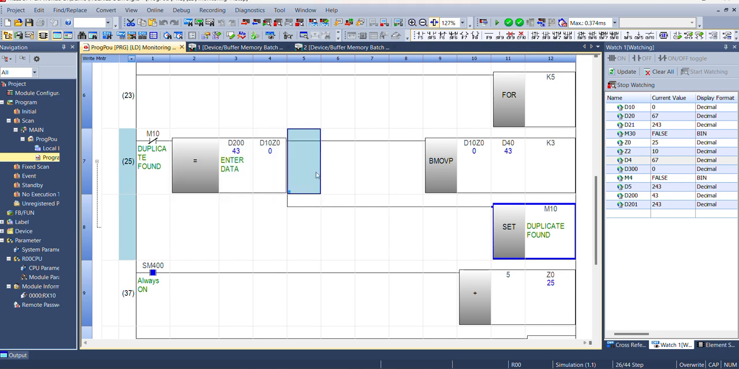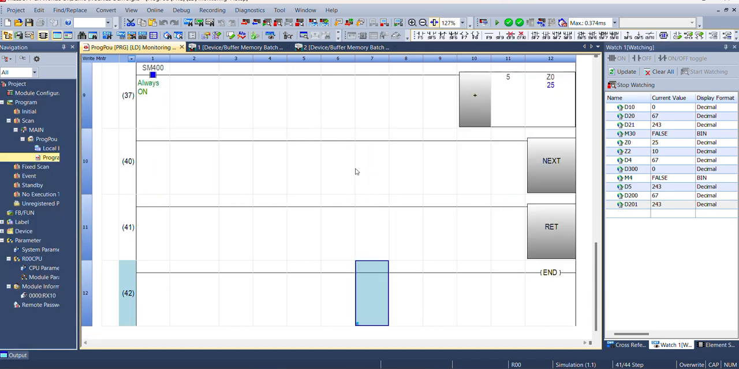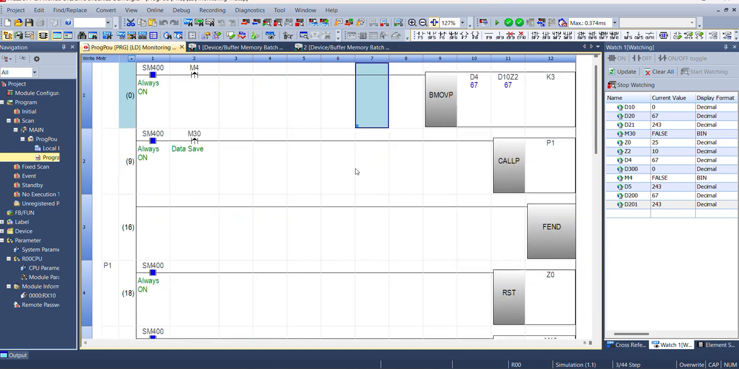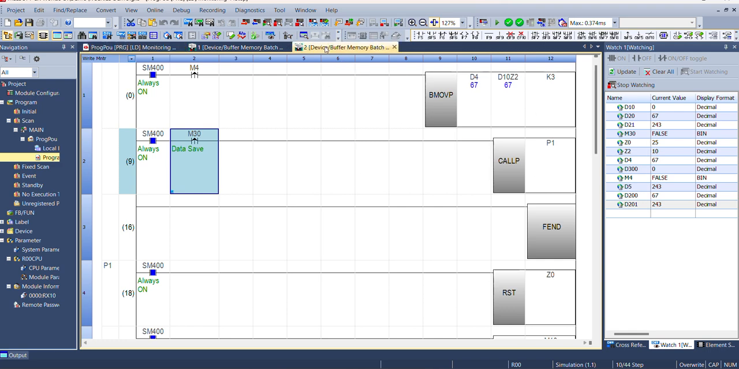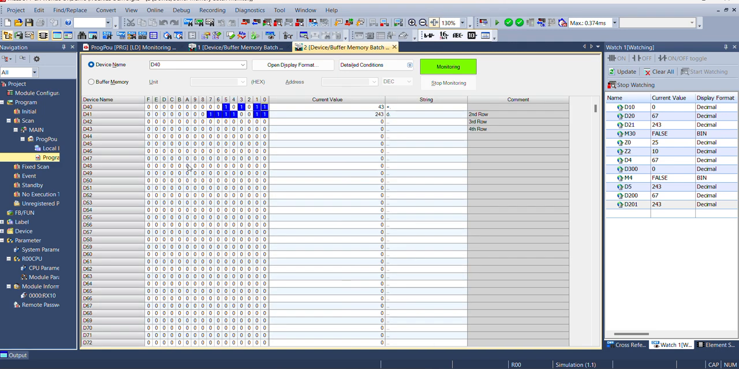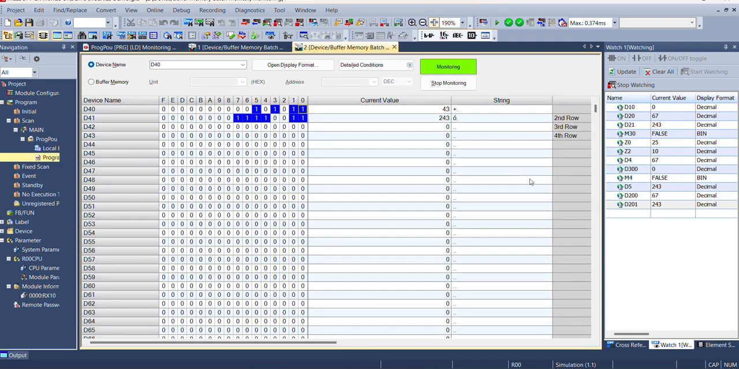So basically I'm going to enter D2000. Here I want to search 6 7, so I entered 6 7. So simply you need to click D30, and here you can see, you want to see this is our D40.